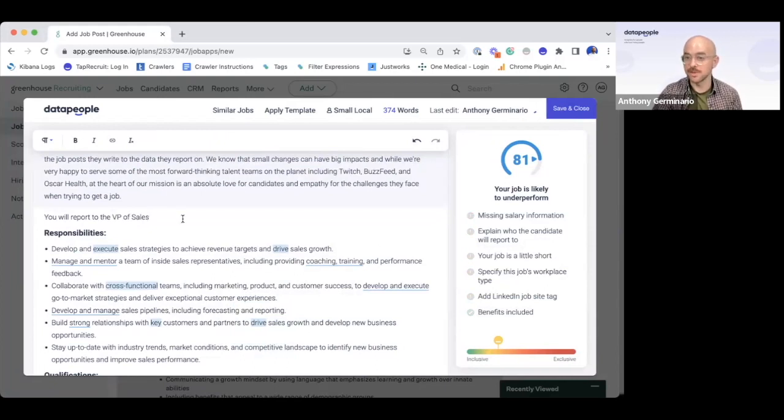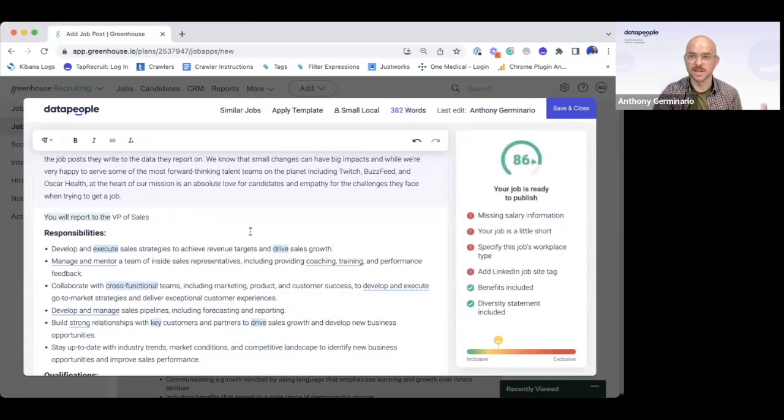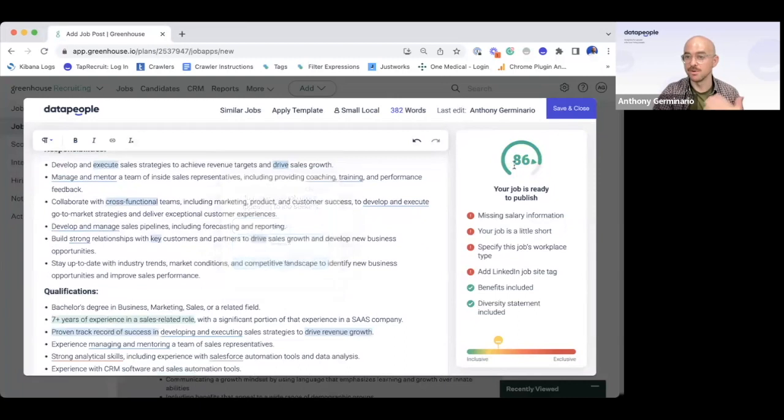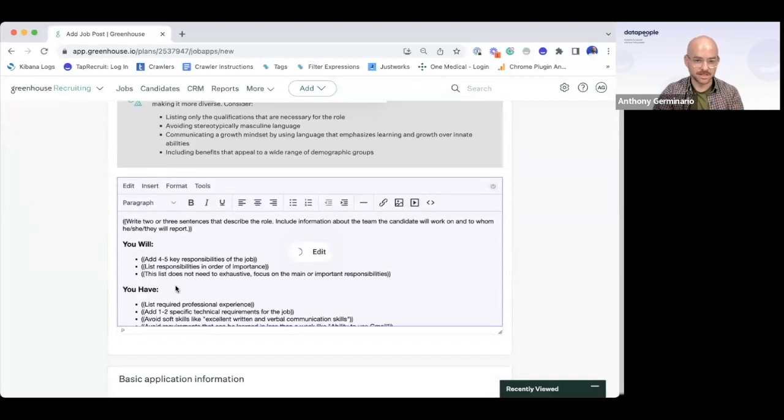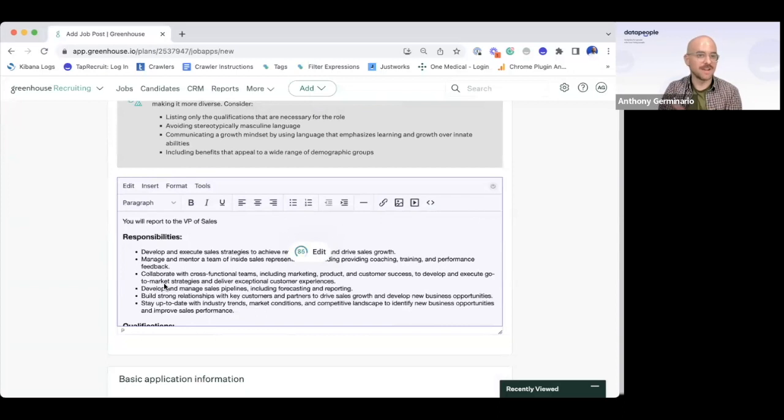And now you don't have to agree with every single thing Datapeople says, but we've basically taken this generated job description and made it a little more clear, probably a bit more inclusive. We reached our score of an 85 or above. And then once we do that, we simply close the modal here and it drops that content directly into your ATS. And you can proceed with your posting as you normally would, with that confidence that your job is compliant and up to date.